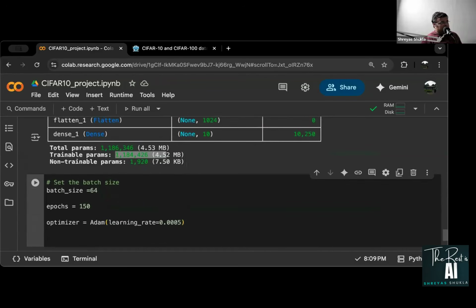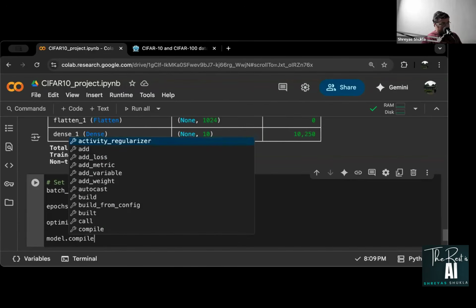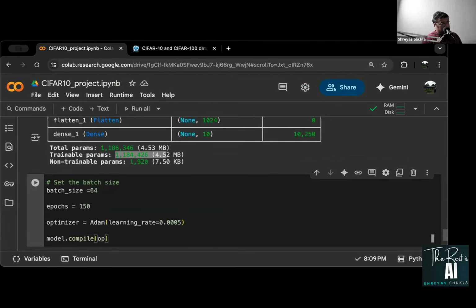Then I'm going to compile the model with this optimizer and the loss function and the metric, that is the accuracy. So model.compile, optimizer is equal to optimizer, loss is categorical cross entropy, metrics is accuracy.